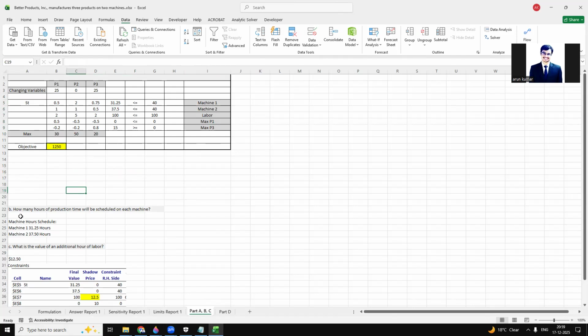Now for part B, we have how many hours of production time will be scheduled. So this is the machine hours schedule, as mentioned in the question itself. So 31.25 for machine 1 and 37.5 for machine 2. For each machine, these are the 2 machines, so I have divided here.